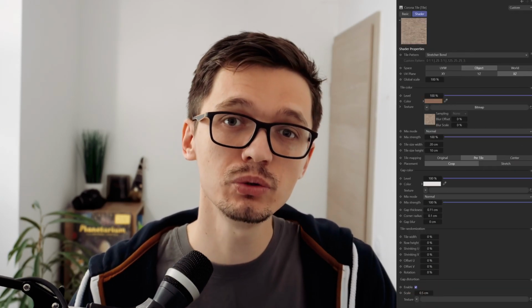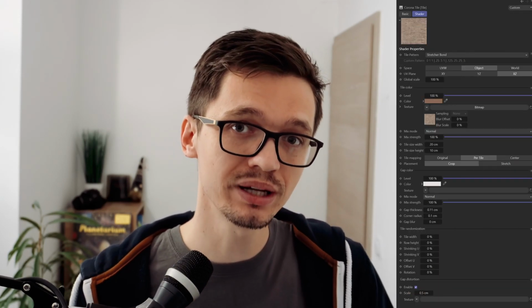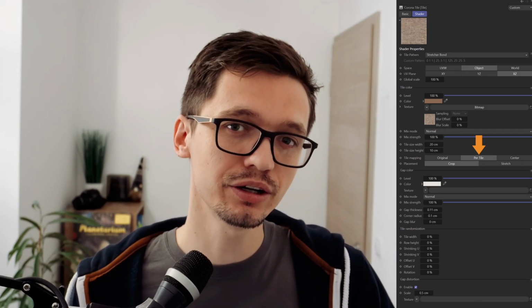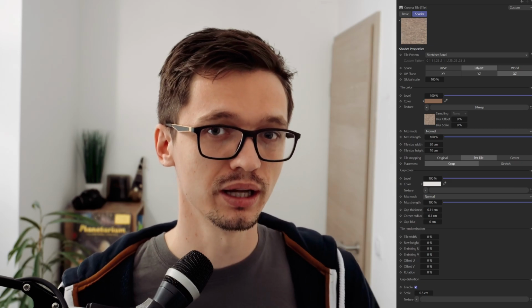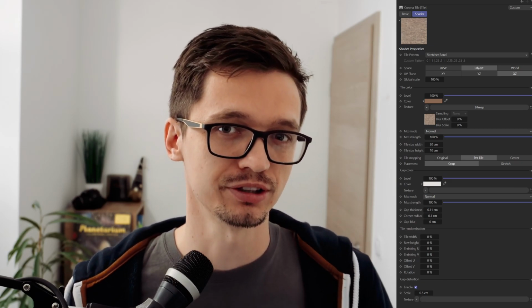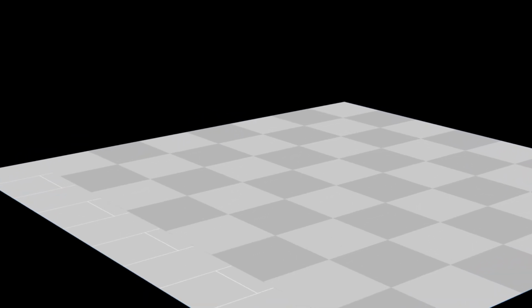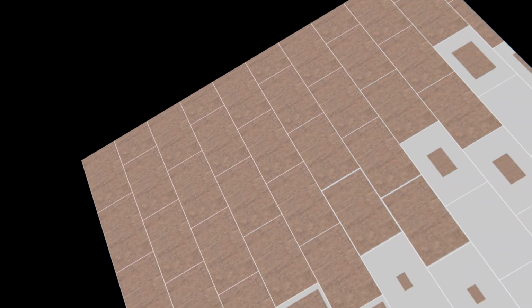But now we have two different modes as well. One is per tile and the other is center. So let's take a look at how those two work. We're going to start with the per tile mode first. Per tile basically means that your bitmap is going to get mapped on a per tile basis. This is super useful whenever you have bitmaps for your individual tiles.